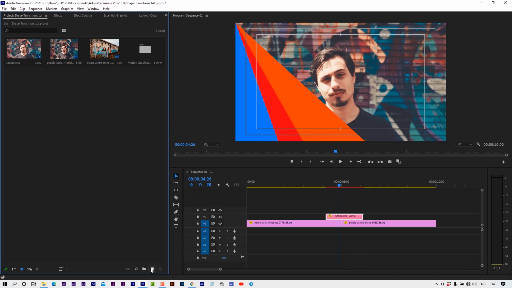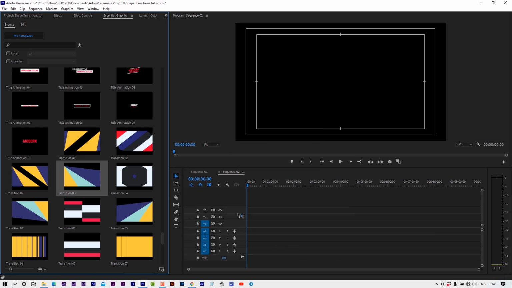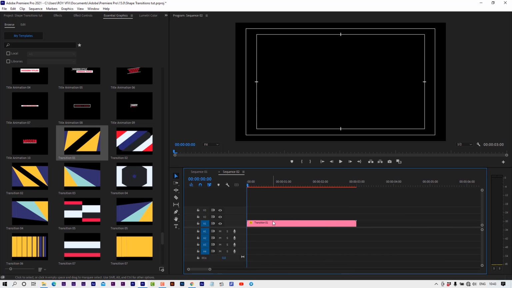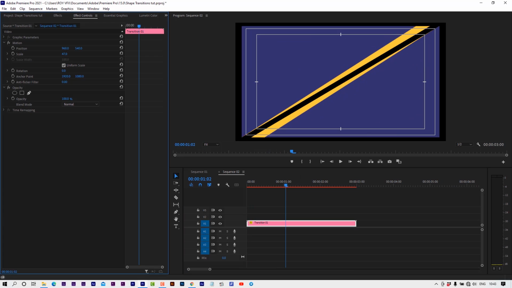To use this transition in Full HD sequence, select Template, go to the Effects Control panel and change Scale to 50%.